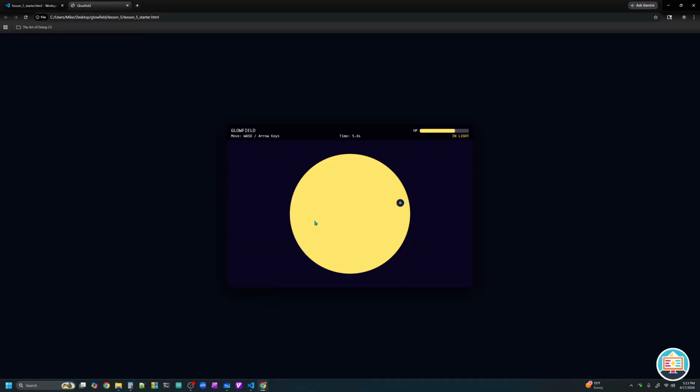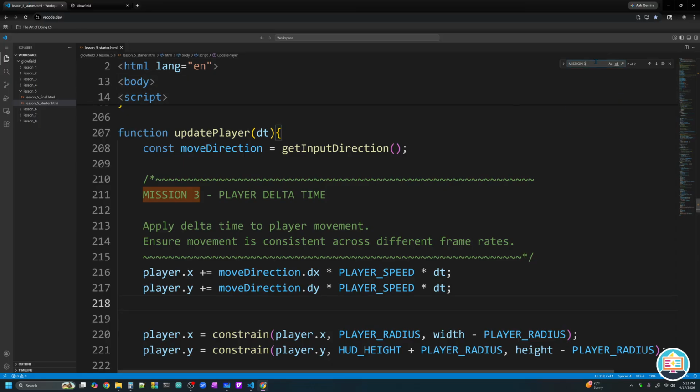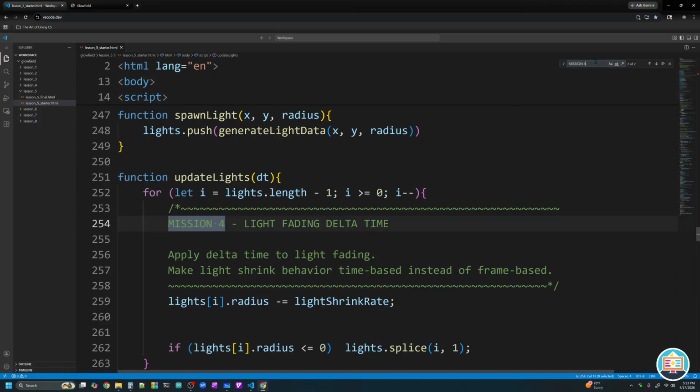Our health system is fixed. We just need to fix our light system. So let's go to mission number 4. Mission number 4, no surprise here, puts us in our update lights function. All right, so if we look here, it says apply delta time to light fading. Make the light shrink behavior time-based instead of frame-based.